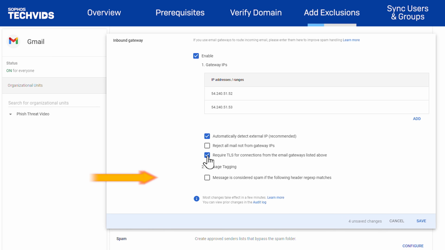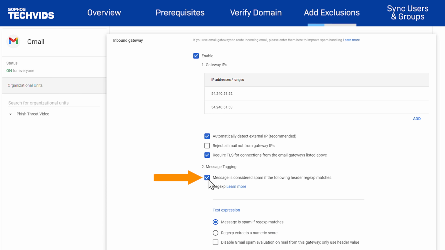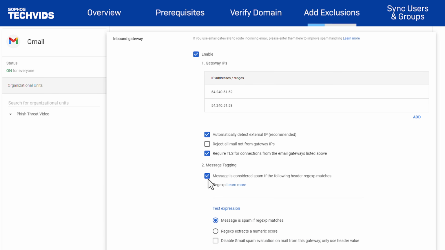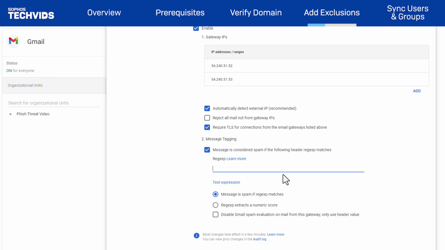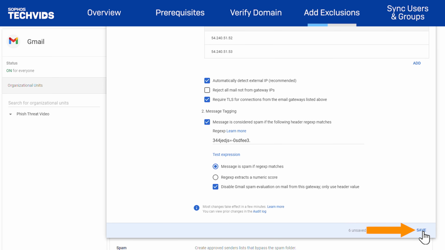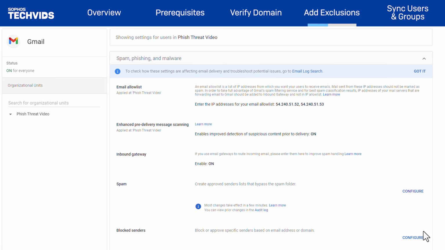Now, in message tagging, select Message is considered spam if the following header regex matches. Enter any text that won't match the email header content, such as the example shown here. Then select Message is spam if regex matches. Choose Disable Gmail Spam Evaluation on mail from this gateway, only use header value. Click Save. Next, add your domains and configure the spam settings.